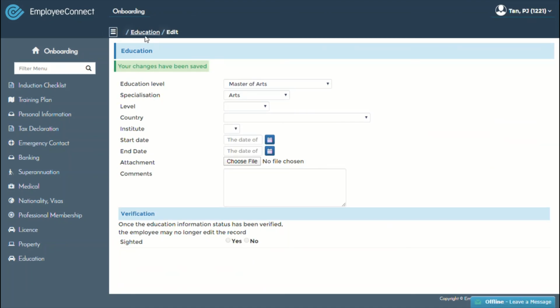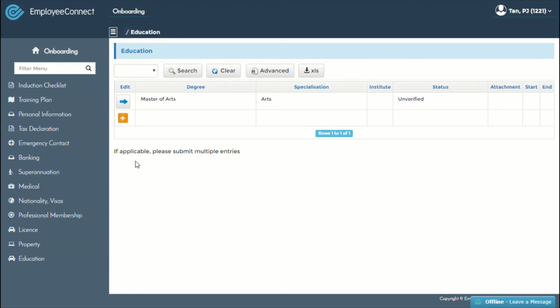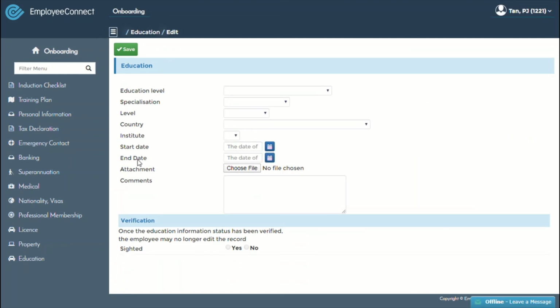You can again go to the breadcrumb and add more. Just make sure to save all of the information you've entered so that you don't waste it. Now, if you want to look at your progress in the onboarding system, click on onboarding, and this will take you to the home page.